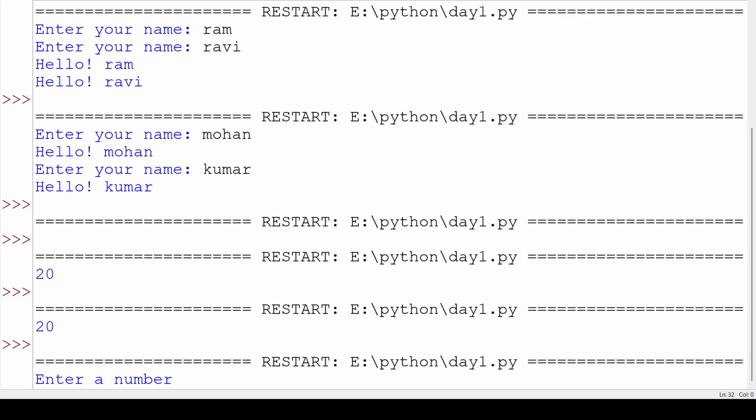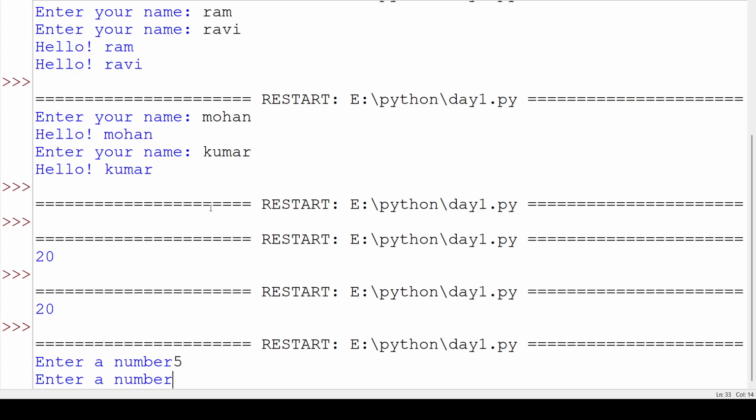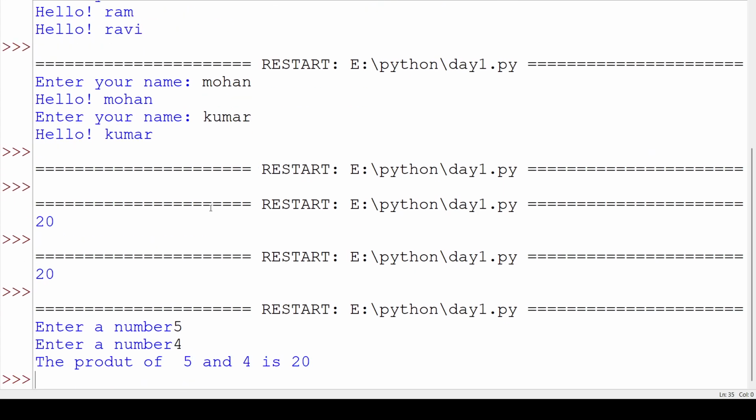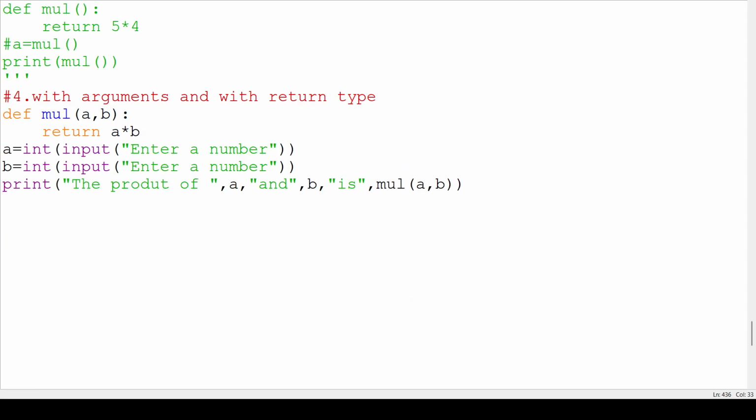Now you can see the output screen. Enter a number. Let's enter 5. Enter a number. Let's enter 4. Now the product of 5 and 4 is 20. See, this is with argument with return type. There is an argument in the function, which is a, b. And also there is a return type in the function. This is with argument and with return type.